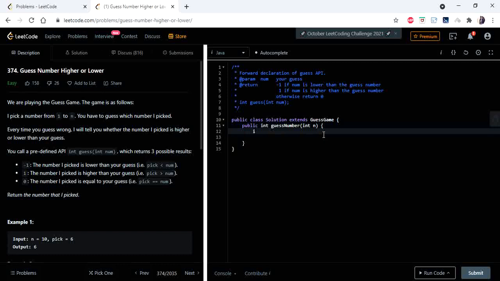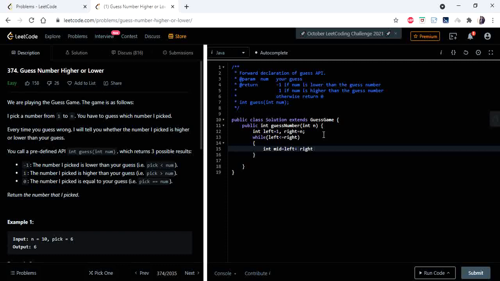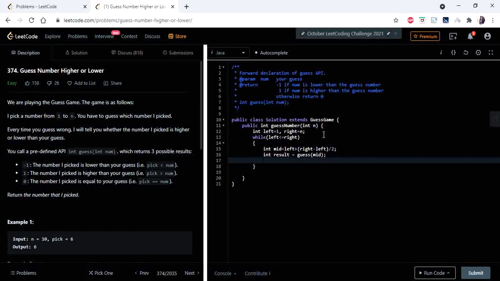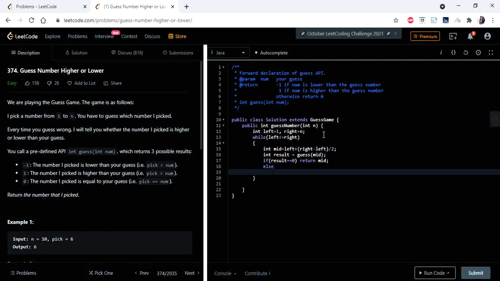As I said, let's fix our limits left and right to 1 and n and calculate our mid. Every time we are going to call our guess method and store the result in an integer variable, since we don't have to call it again and again at every if condition. Based on the result, we check if our result is equal to 0, then mid is the number we are looking for, or the number that the system has picked. If not, we have to check.